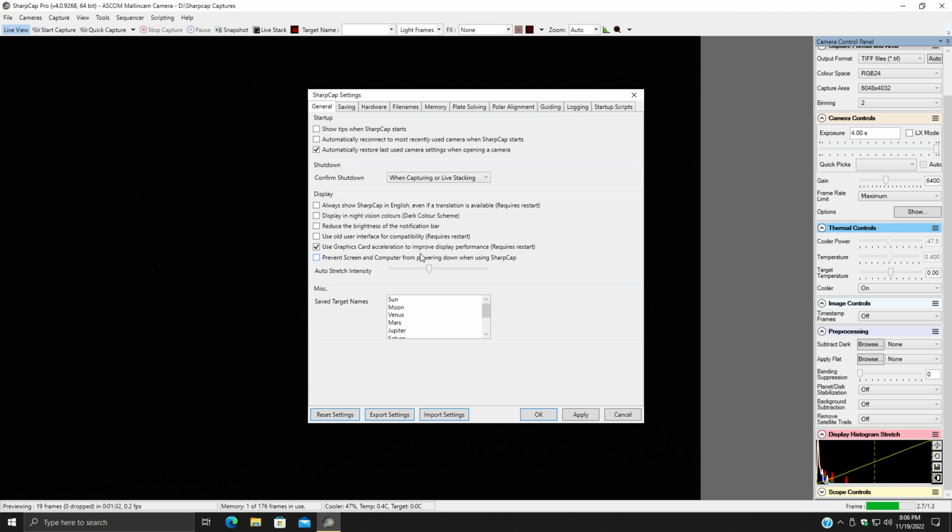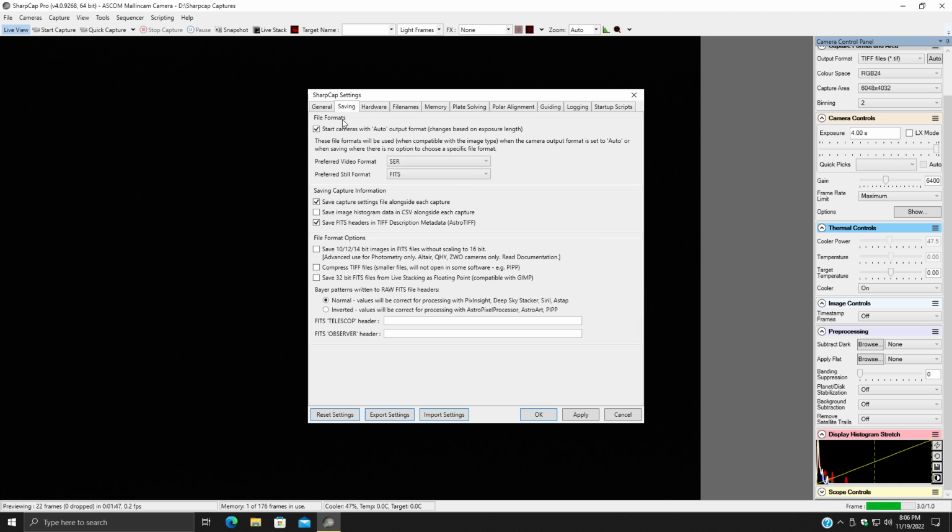And I have a graphics card, so I want to use that because it has a lot more floating point cores than your CPU will. The Saving tab, these are my settings, which you can pretty much do whatever you want. Mainly, my settings are set up for Photoshop work, and I am saving out 16-bit data.